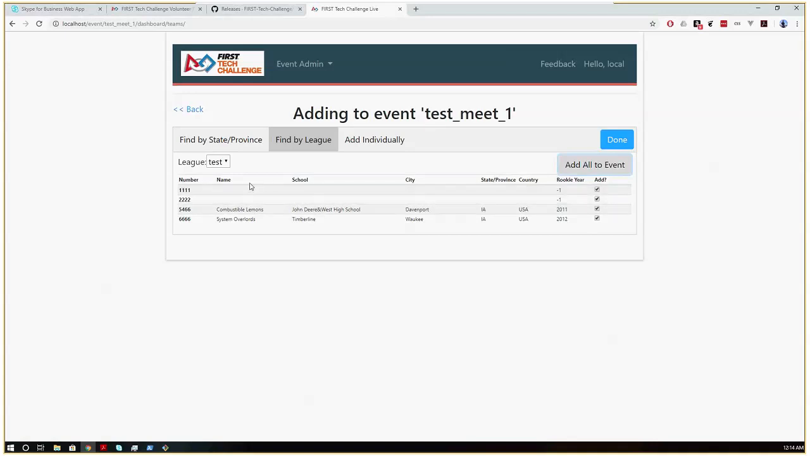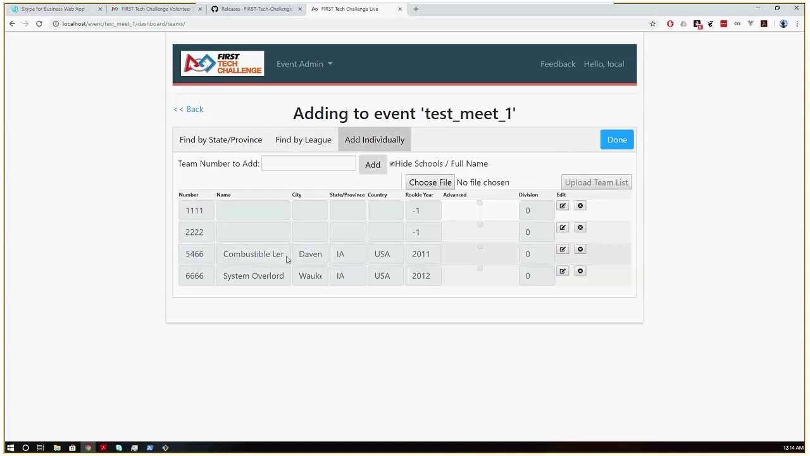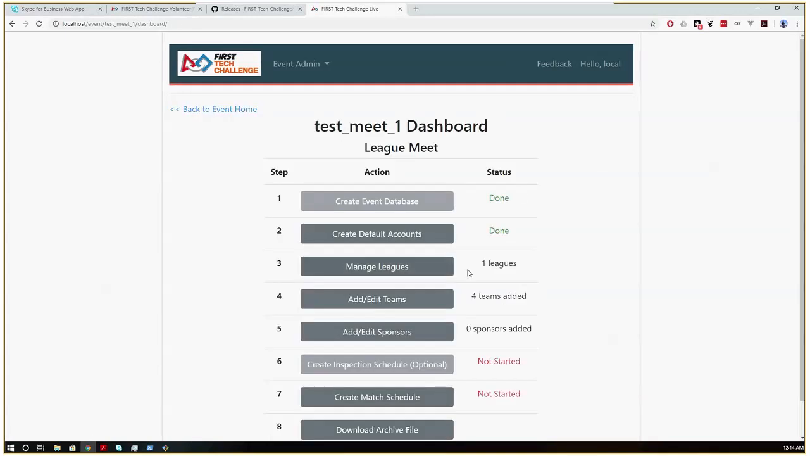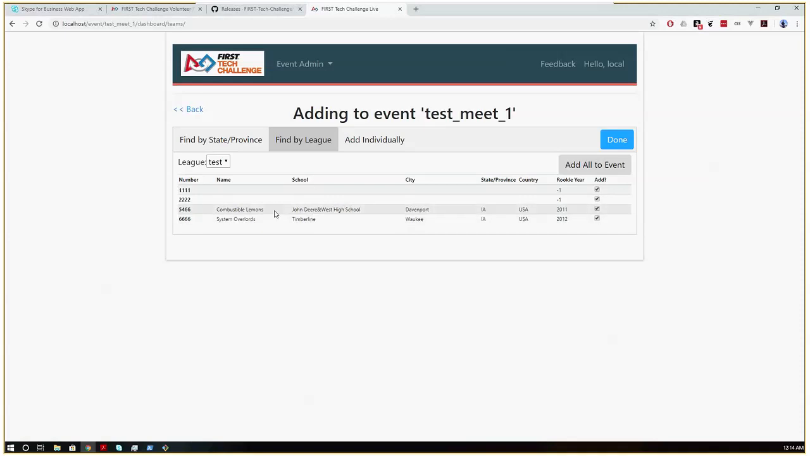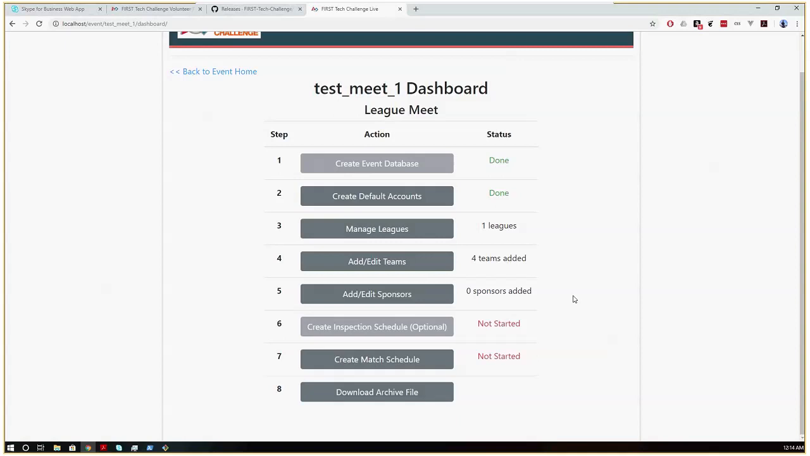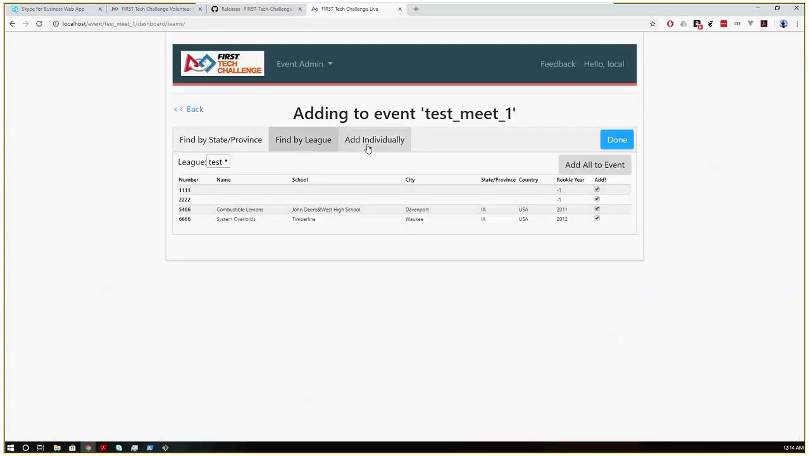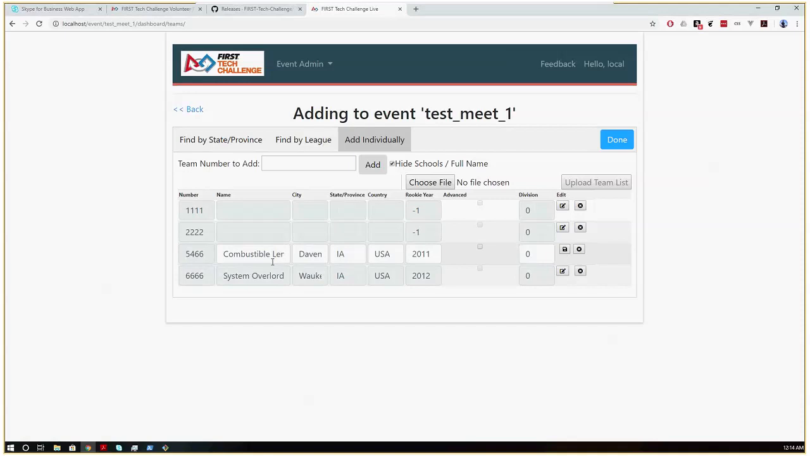Now, a couple of these teams, let's say the Combustible Lemons changed their team name. So I would come over here to add individually, and I can click this edit button, and that allows me to change this to something better. And I hope Noah appreciates that. Click done. And if I come back and look, that didn't update, but in theory it updates somewhere. I think you have to push the save button when you're done editing. You edited, but you forgot to save it.